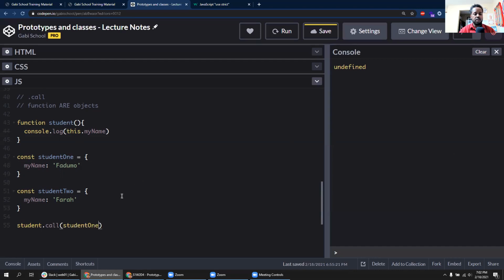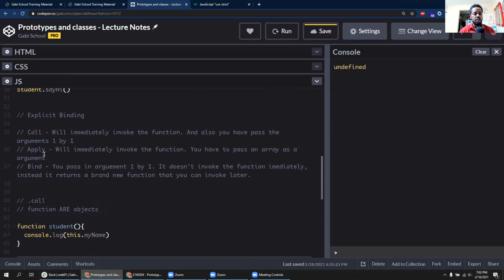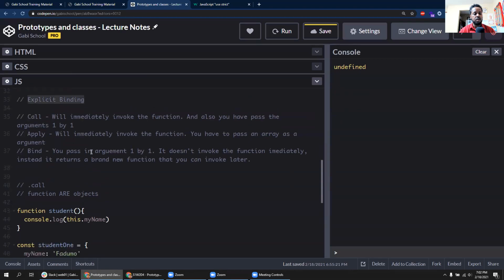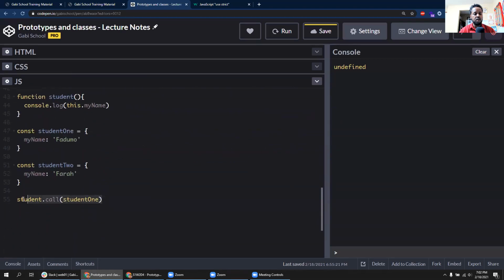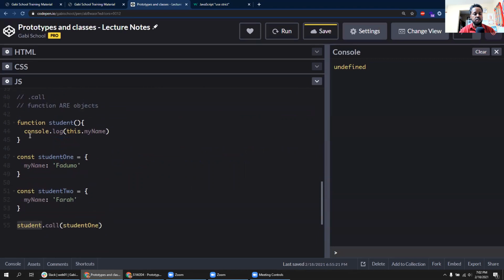What this is doing is taking this function, which is a normal object, and connecting it to this. It's basically binding. That's why we say explicit binding. We're explicitly connecting these two. This is the function, and this is the object, and we're connecting these two. That's how you connect.